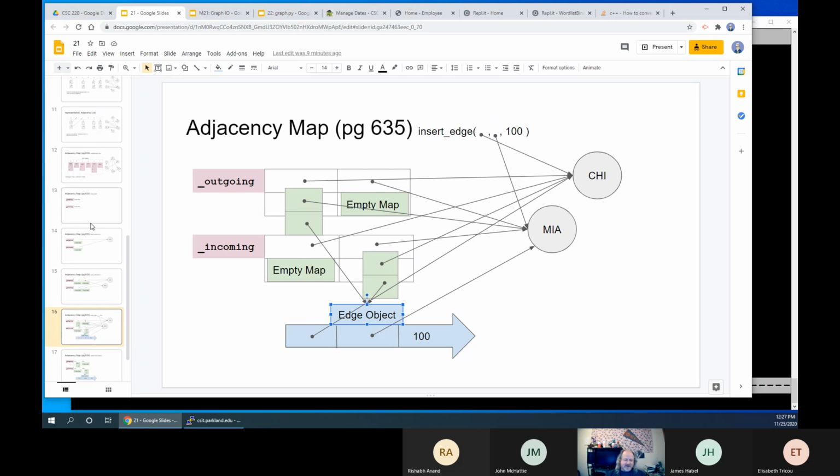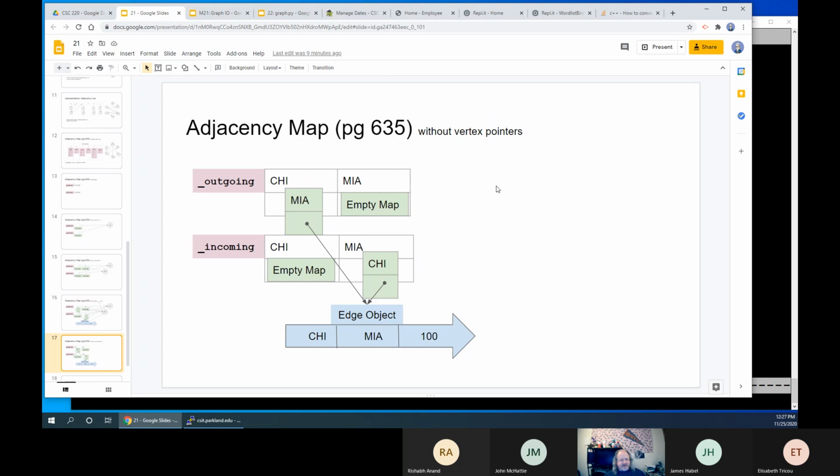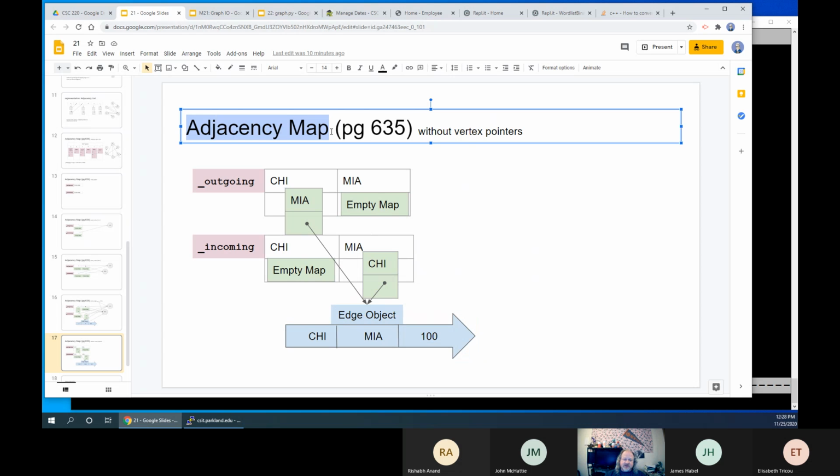Now, this is kind of messy. So we can kind of think of it like this. Where I have the outgoing edge, which is this CHI vertex. And this is the Miami vertex. So I'm writing this, and it looks like I'm putting strings in here, but they are not strings. They're really those vertex objects. And then this is going to maintain that edge object, which has whatever weight was sent along with it. All right, this is the adjacency map, or the way it's done.